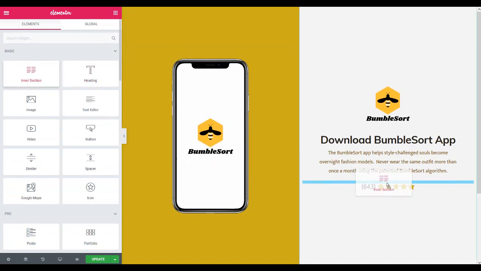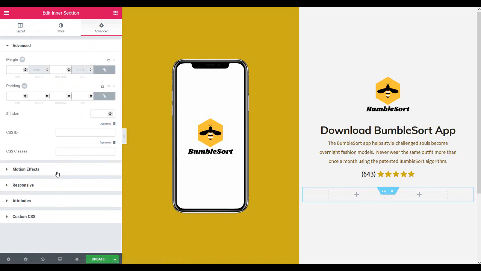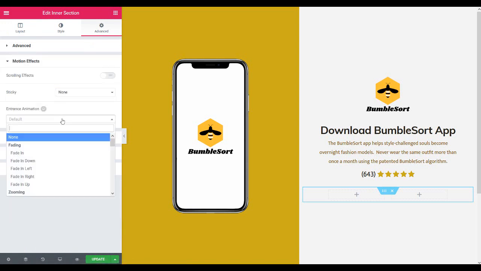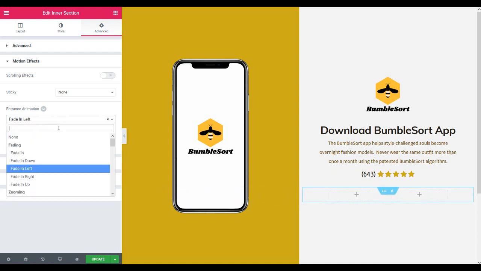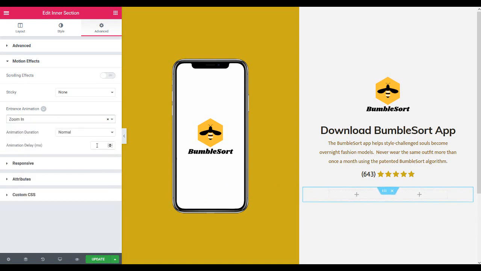Next, we're going to click and add in an intersection. We're going to add in a 2-column intersection underneath the stars, and this will be for our App Store buttons. So we're going to set the content width of 400 there. And let's go ahead and add in some animation. This time, we're going to try not fade in from the left, but let's do a zoom in. So it kind of looks like it's growing. And we'll delay this by 500 milliseconds. So the buttons will come in last on the page.